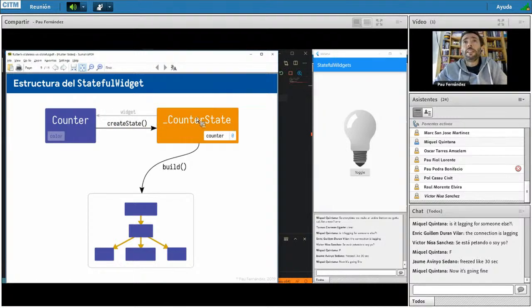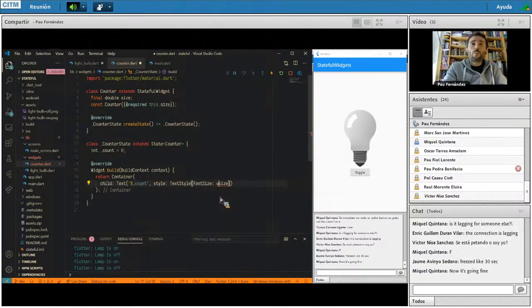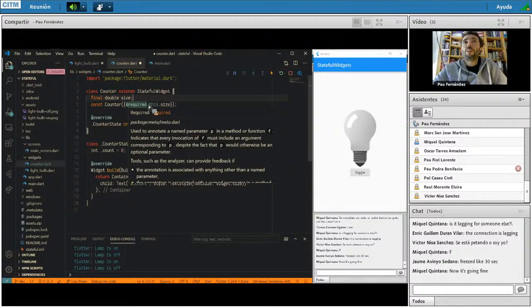From the state, and this is handled by Flutter, by the way. When Flutter creates the state, it asks the stateful widget to create it. But after that, it changes the state. It sets who was the widget that created it in the first place. So it updates this arrow. So inside the counter state, we have a field called widget, which refers to the widget that created us. So if I say widget dot and say size, I have access to this object here. Okay, which is super nice.